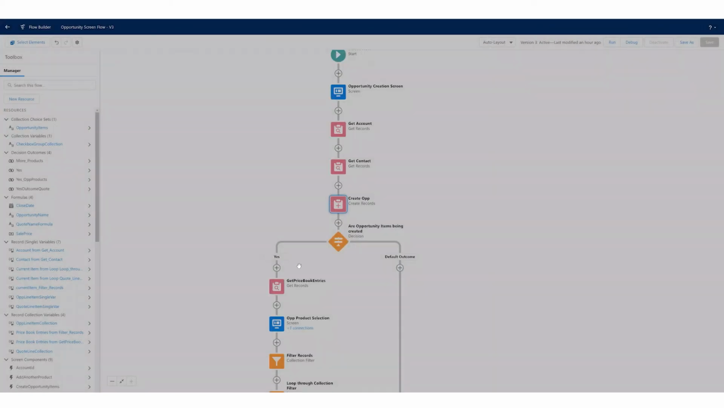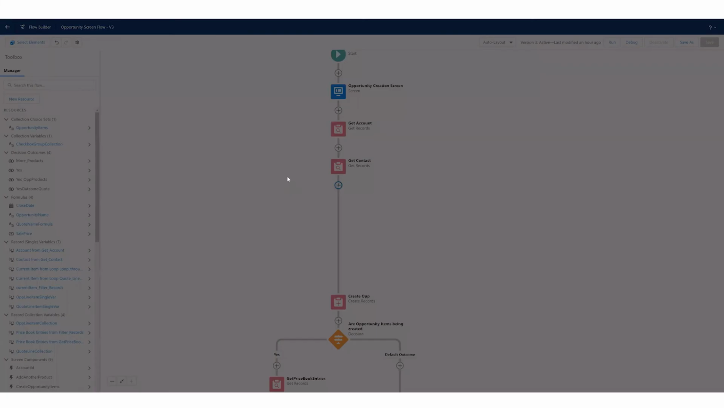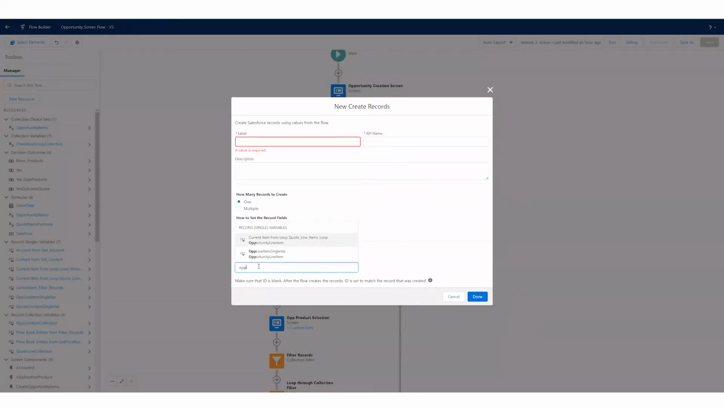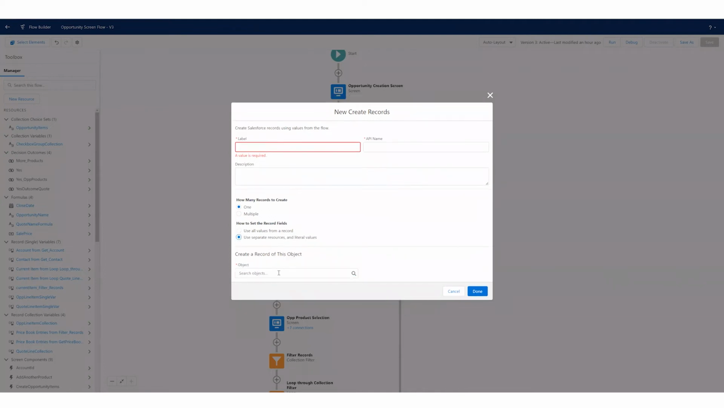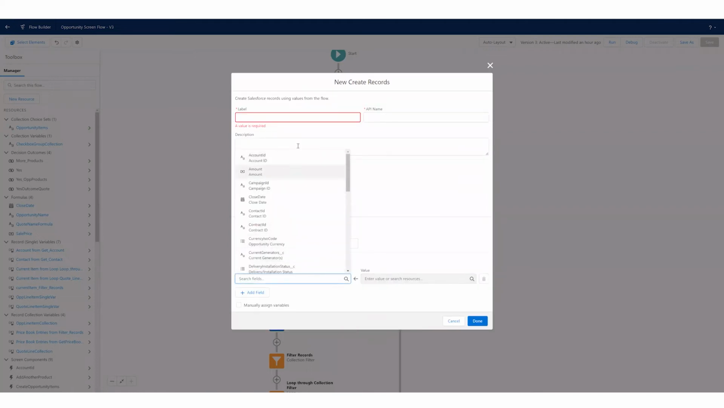If I just open up a separate one, just to show you what it looks like when you first open it up, I'll go in here and type in opportunity. So we can use all the values assigned from a record. If you had a record variable which you were using, you could grab the values from that record variable and easily create your record. Now, because in this instance we haven't assigned those values into an opportunity record variable, we're going to use separate resources and literal values. Then all we need to do is select our object and select the fields which we want to map to.